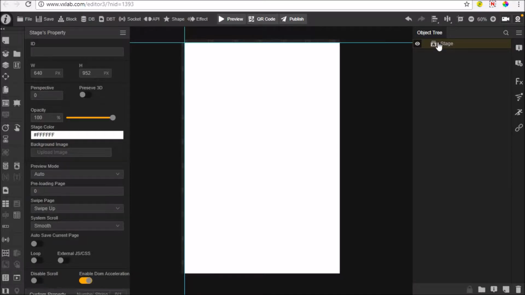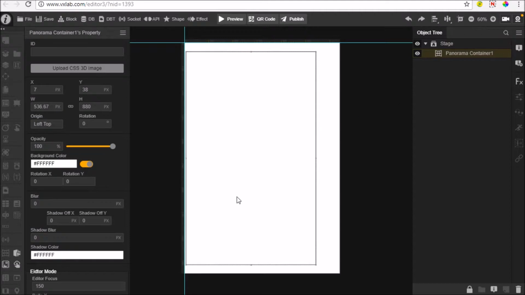Okay, first let's go to the editor. Under Stage, select Panorama Container. This container is special because it simulates a three-dimensional space inside its viewport, so that a user can drag the viewpoint or camera angle in order to see the surroundings. Usually, the container would fill the entire stage, so I'll adjust the properties accordingly.